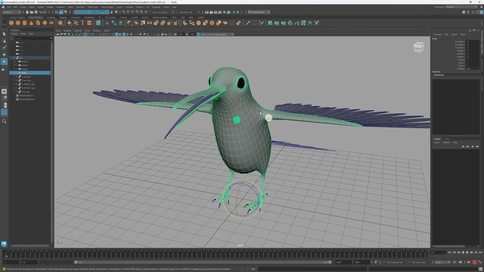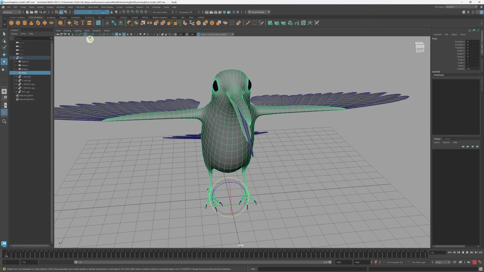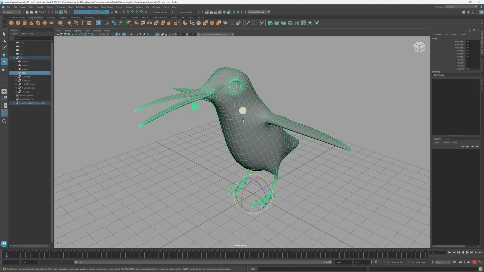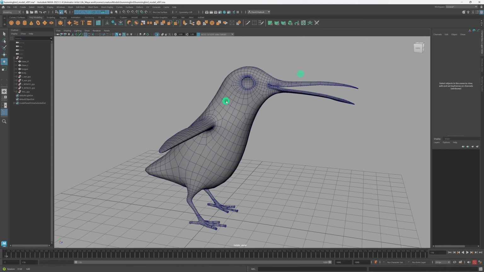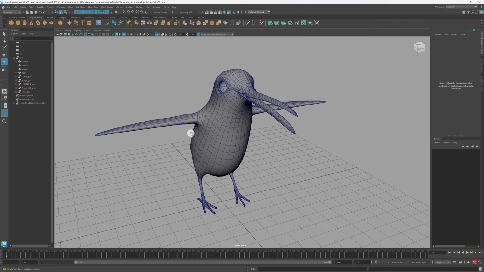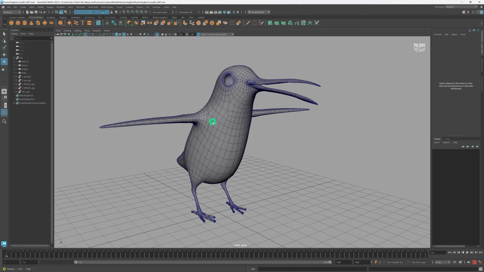So what I'm going to do is select the mesh. This is my hummingbird mesh. I'm going to hide the rest of it by just going show, isolate, select, and view selected. So it only shows what we have selected. And then we're going to check that there's no extra polygons, edges missing, things like that.